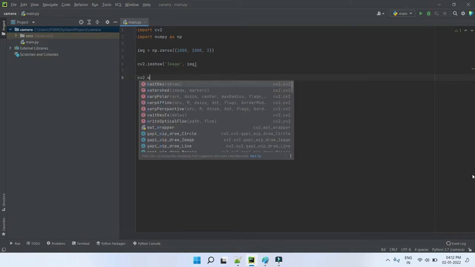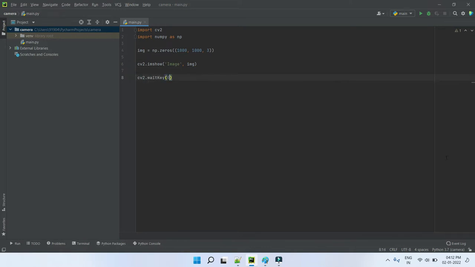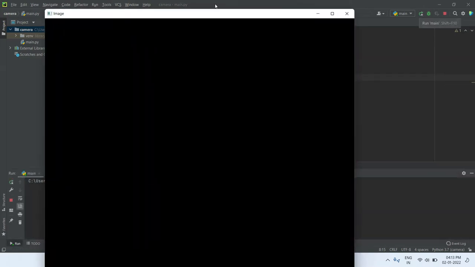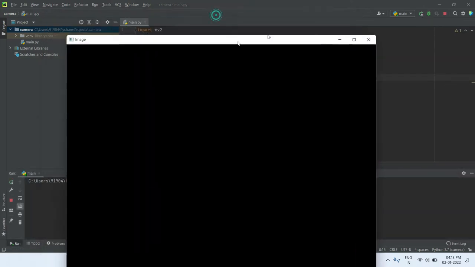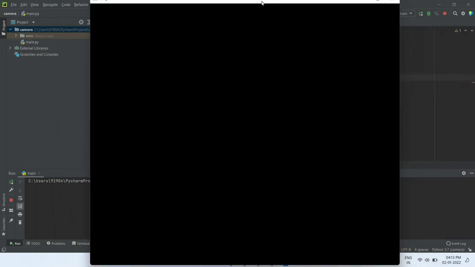waitKey is 0, because otherwise once it shows the image, the application will exit. I want it not to exit until you click the stop button. If you provide 100 here, it will wait 100 milliseconds and then close. So if you provide 0, there is no time limit, and you have to manually close it. Just see. Okay, so an empty image I have created here.